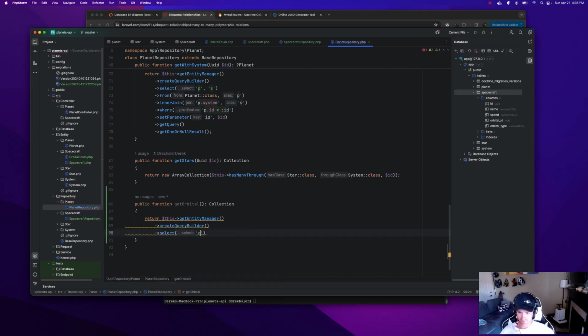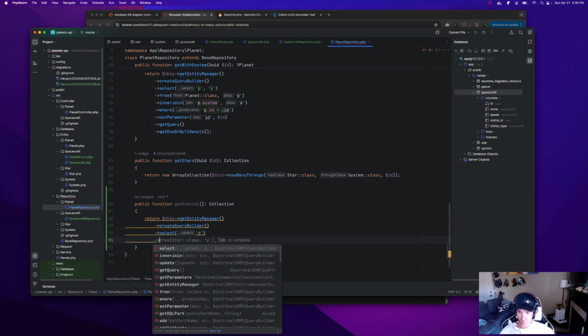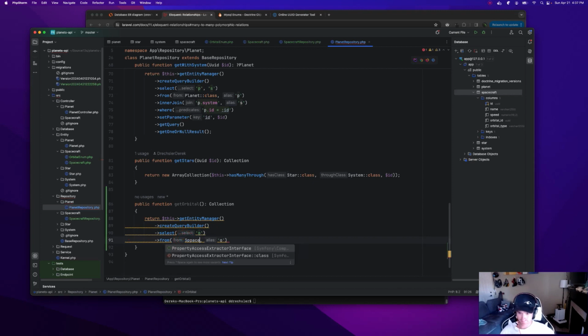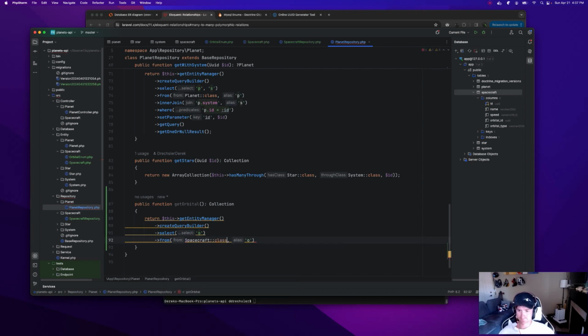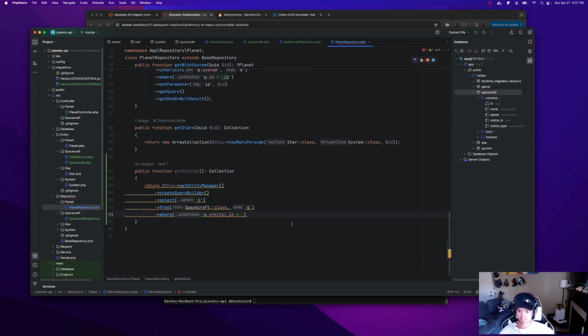Select O again, from spacecraft. Select O from spacecraft where O dot orbital ID equals ID. Maybe we should just, for sanity, call it planet ID.